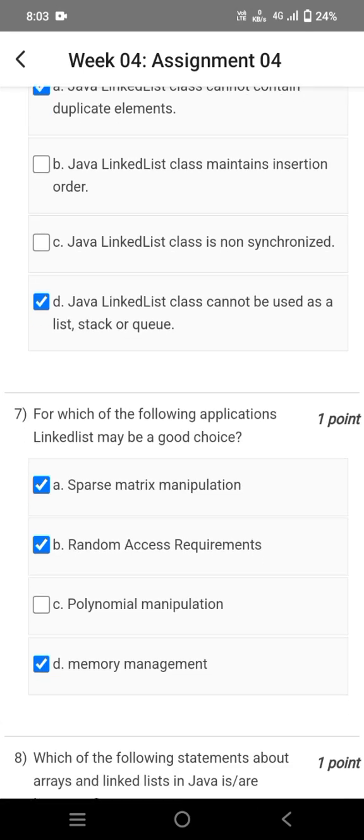Question 7th. For which of the following application linked list may be a good choice? Answer will be option A, option B and option D. Sparse matrix manipulation, random access requirement and memory management.